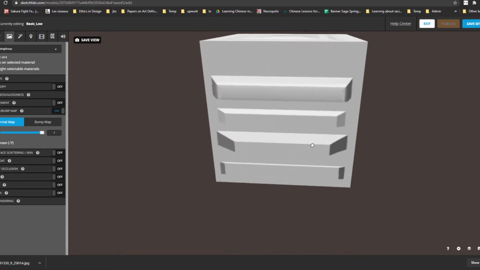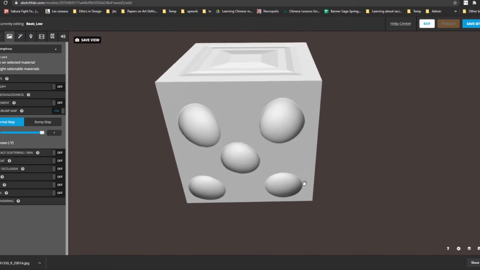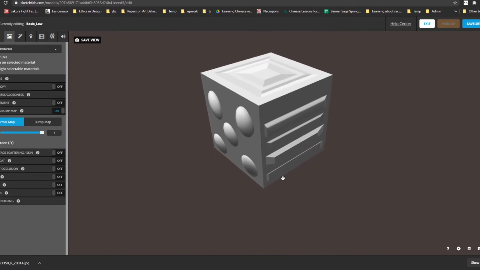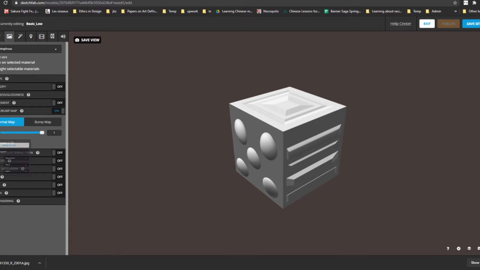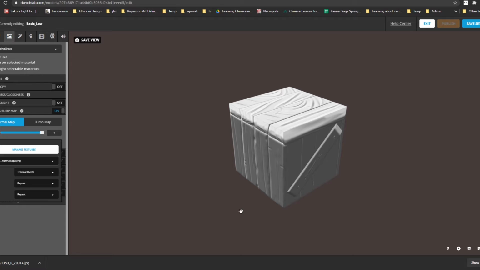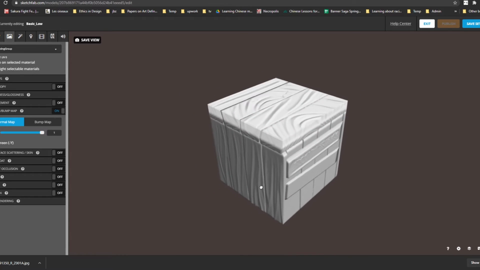So you use this on characters, you use this on everything. Everything except certain stylized styles use normal maps in 3D games. Let me show you another one. I'll show you the planks. So this is the planks. Again, I did it exaggerated, I did too much. You're not supposed to do it like this.